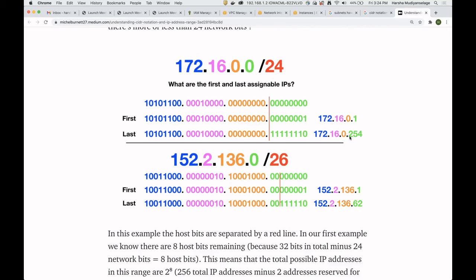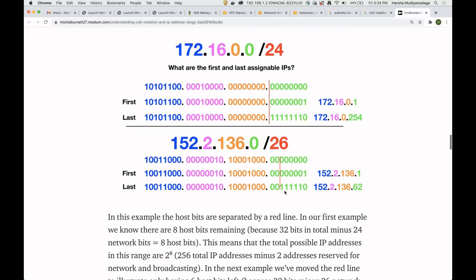Now in the next example, 26 bits are fixed, you cannot change them, but you can vary 6 bits, since 32 minus 26 is 6. So you can vary these 6. The 0 is given for the network address, you start with 1, and the maximum you can get is 6 ones, but then that is given for the broadcast address, so the maximum you can get is 62. Okay, are we clear?